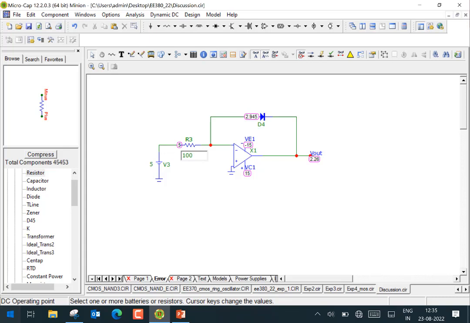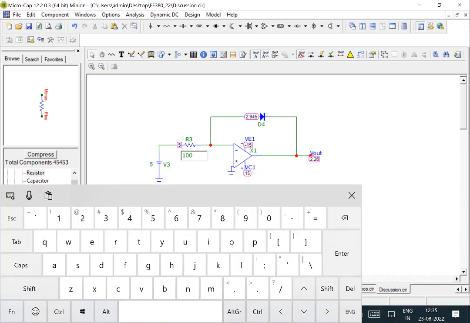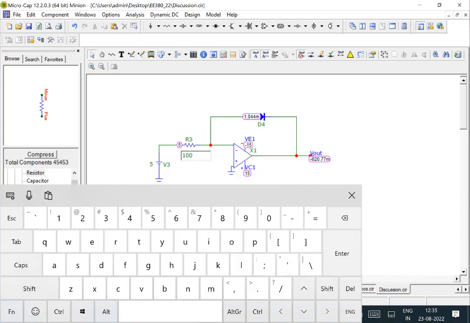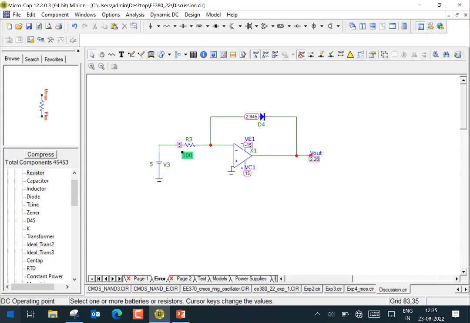If I put another 0 here, it works fine. Now the current limit is no longer being violated. It's 5 milliamperes, everything works fine. But if I go back to this, I'm violating the current limit. Now it's happening because this is a practical, real op-amp. It has a current limitation.